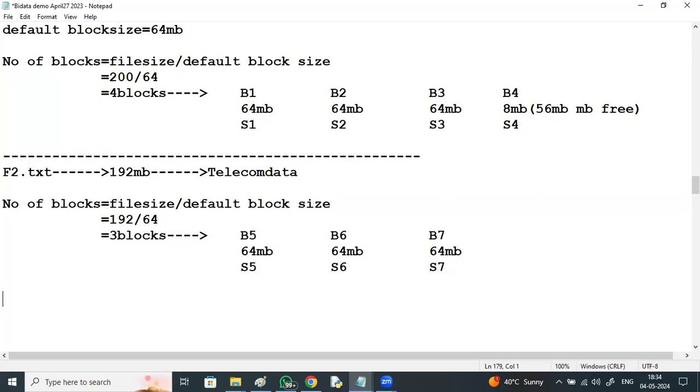Now here I have got a query, right? When 56 MB is free in B4, why is B5 data not stored in B4?